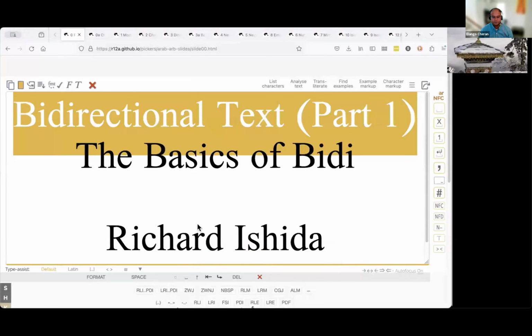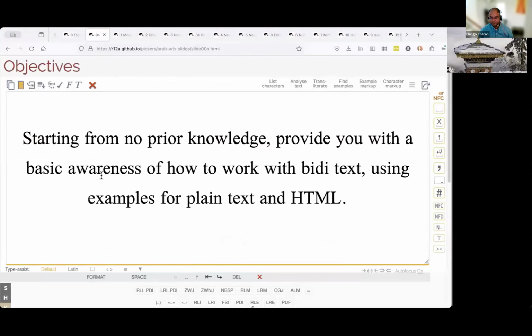Hello, and welcome to this talk about bidirectional text, Part 1, the basics of Bidi. The objectives for this session are to start from no prior knowledge and provide you with a basic awareness of bidirectional text, which we refer to as Bidi text, using examples for plain text and for HTML.